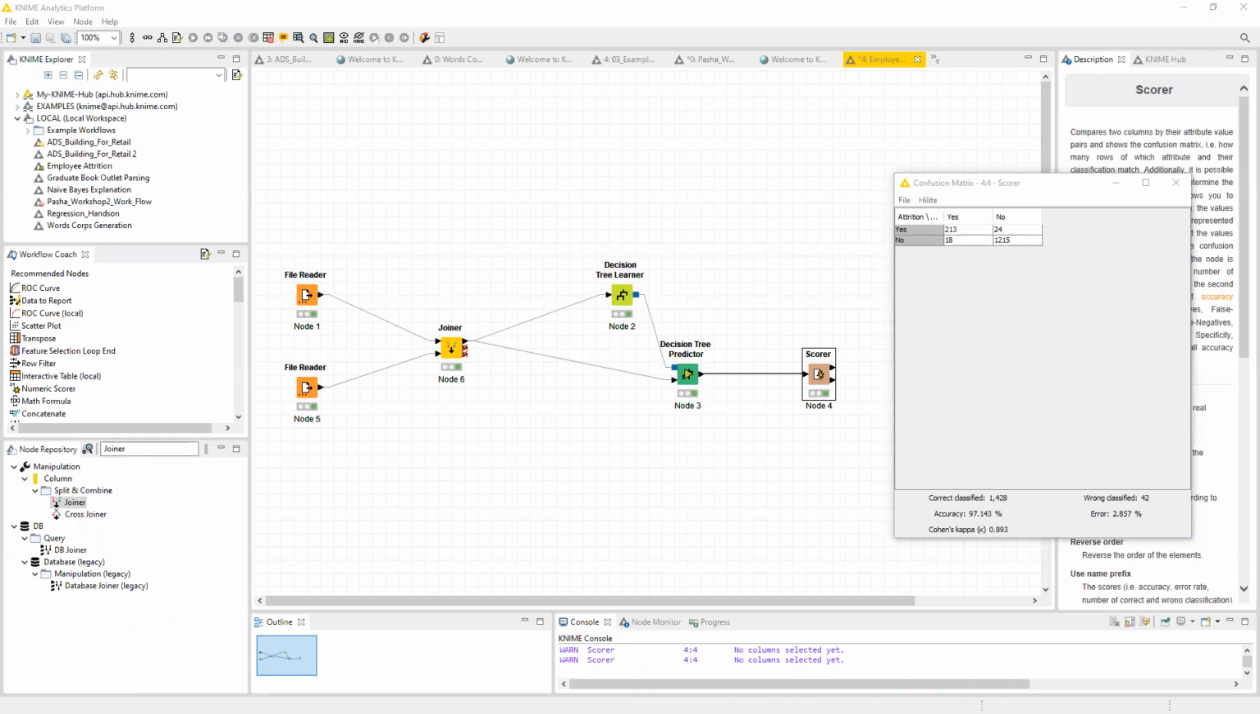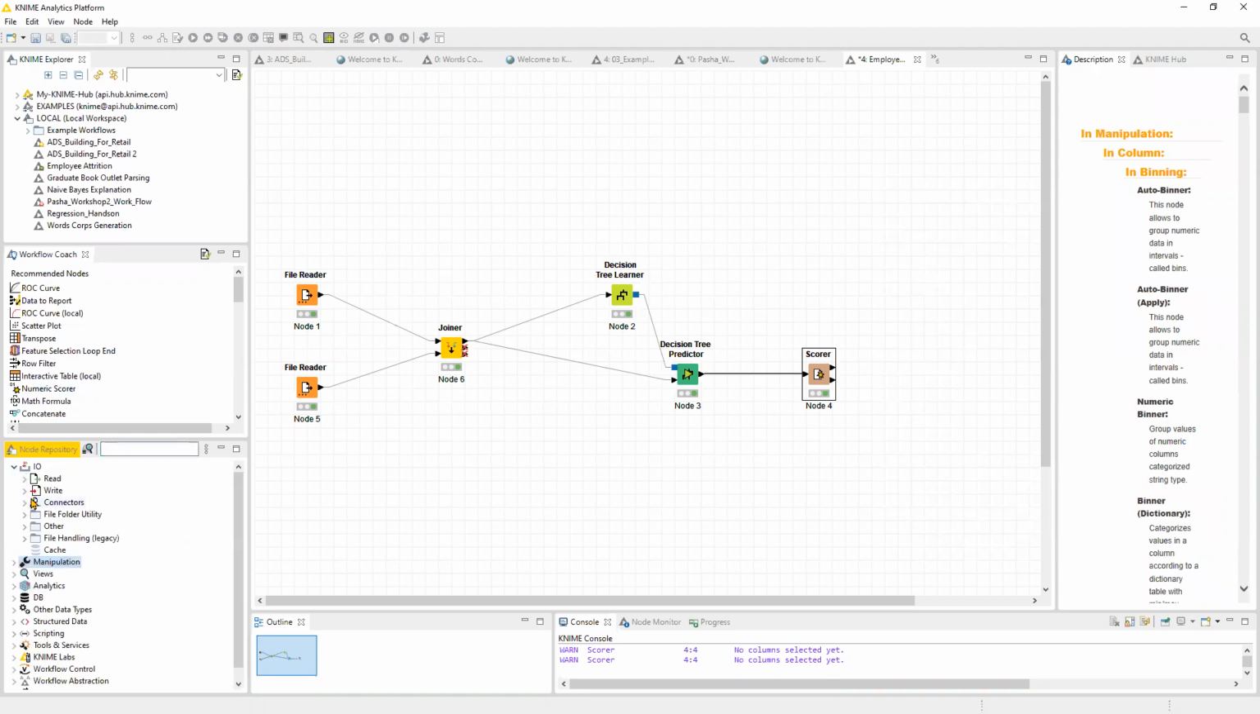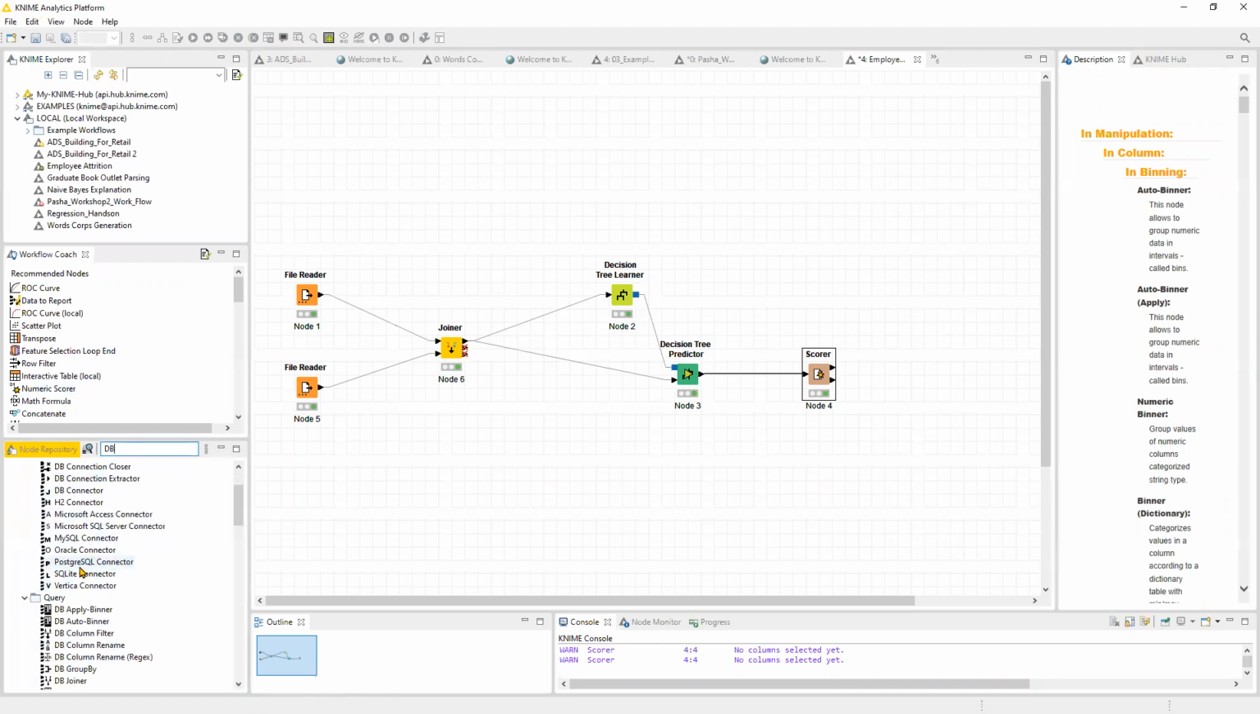Okay. And sir, one more question, about the nodes that you showed us. There are some kinds of data sets that you use from Excel, right, sir? Yes. Is it possible to connect it with any server? Yes, there are nodes. If you go to DB nodes, you can connect it to any database. Postgres connector is there, Oracle connector is there, SQL connector is there, Vertica connector is there. You can connect it with any DB directly.